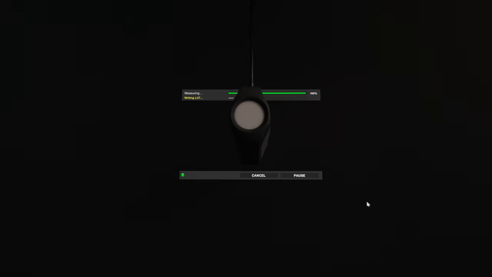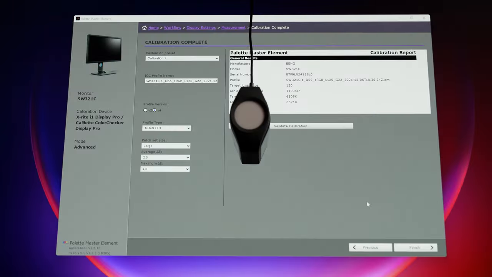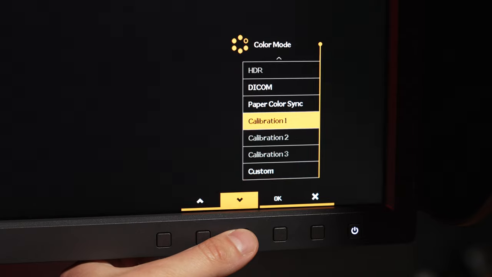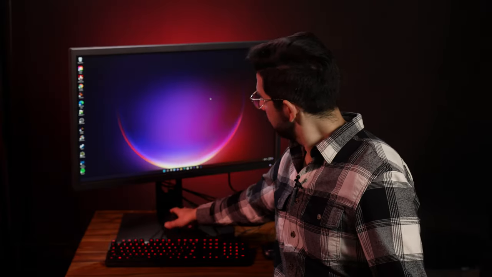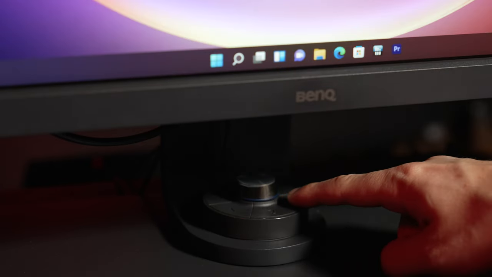You can store up to 3 different custom calibrations, which is great if you want to use the monitor for both photo and video work, for example. Your calibrations can then be selected either through the monitor menu itself or with the assistance of the Quick Puck, which connects directly to the monitor and can switch between calibrations even faster.